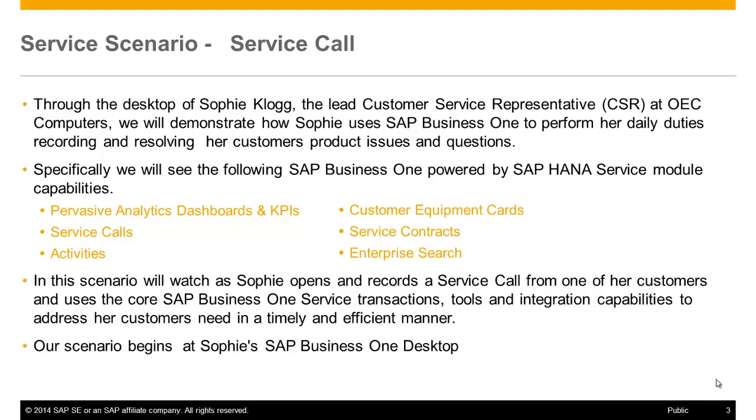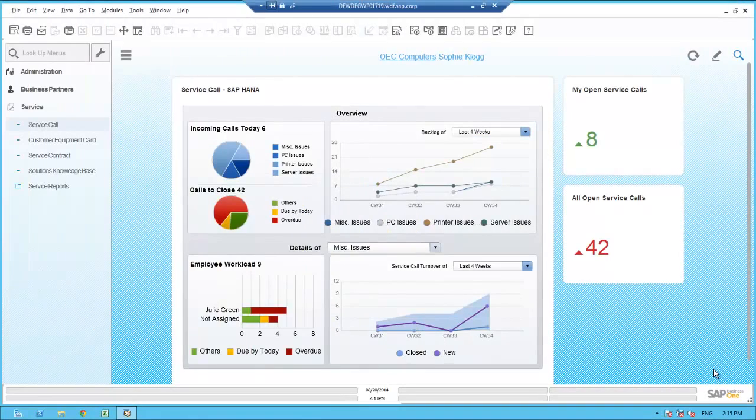In this scenario, we will watch as Sophie opens and records a service call from one of her customers and uses the core SAP Business One service transactions, tools, and integration capabilities. Our scenario begins at Sophie's SAP Business One desktop. In this scenario, we're logged on to SAP Business One as user Sophie Klog.